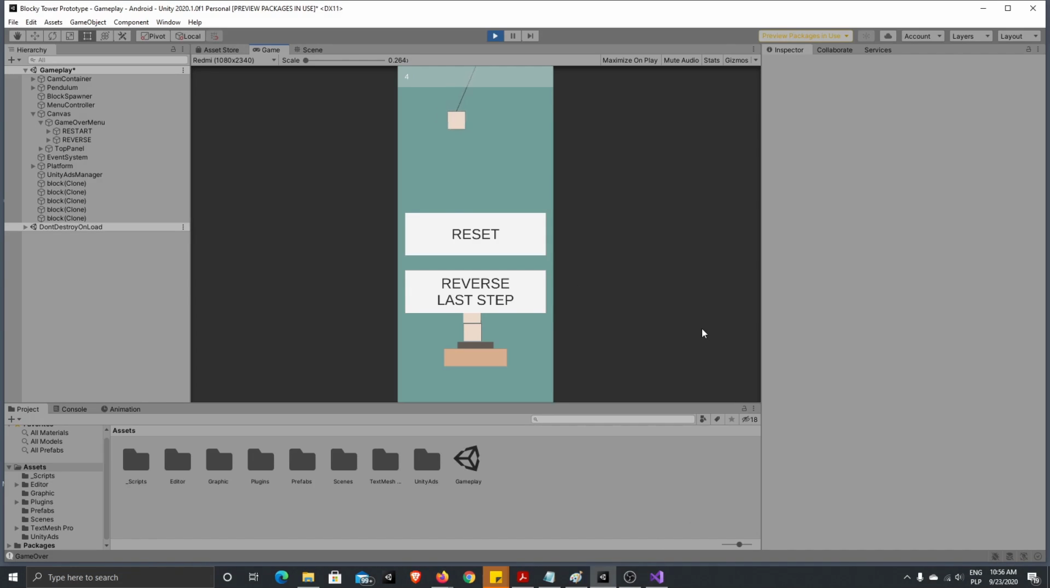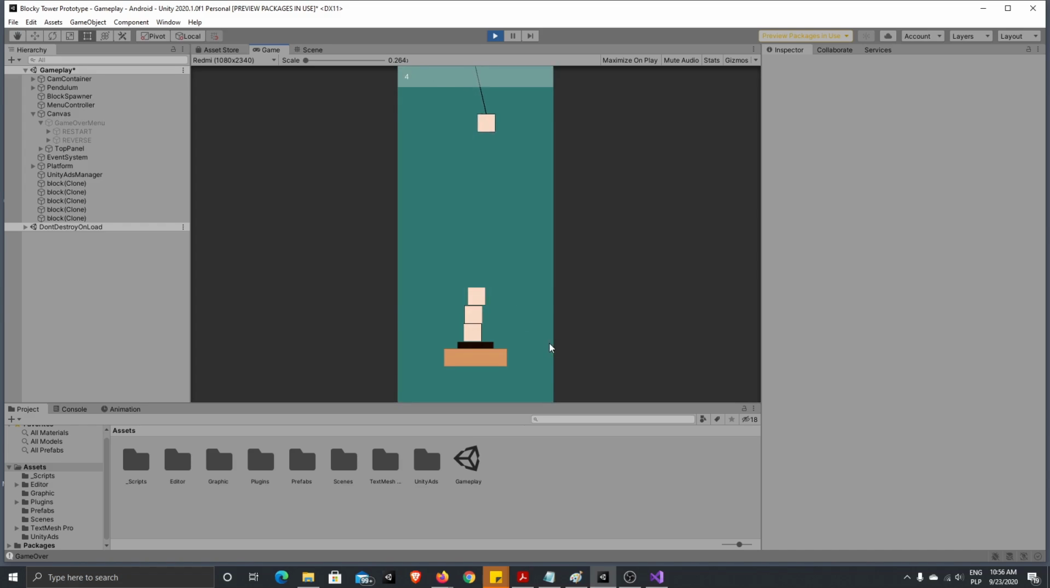And I also added a quite nice feature here. It just reverses the last step. So if I press that, the blocks will be placed as they were before the last block destroyed the tower. So I can present it again. As you can see here, I've placed the block.